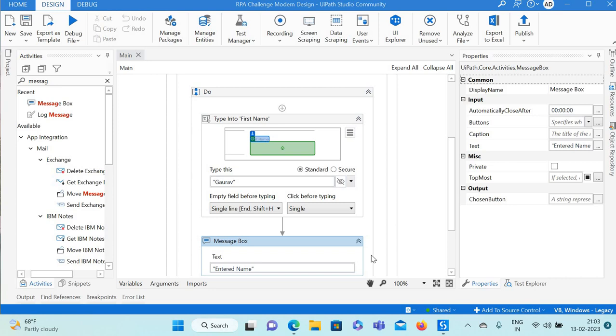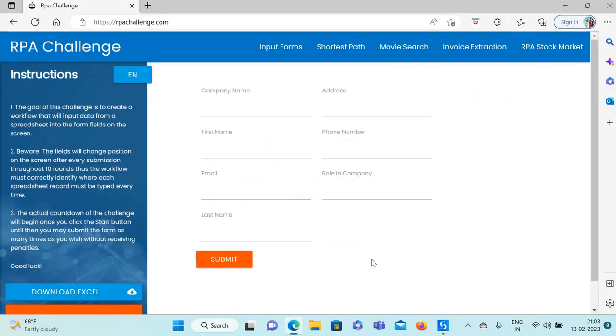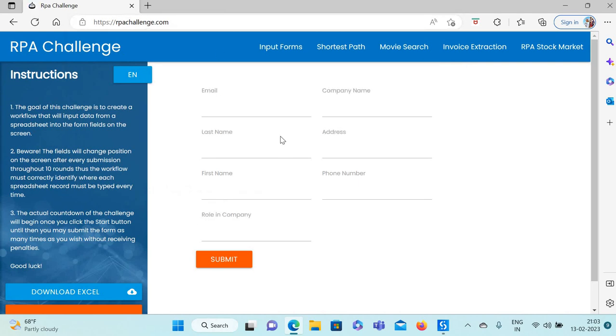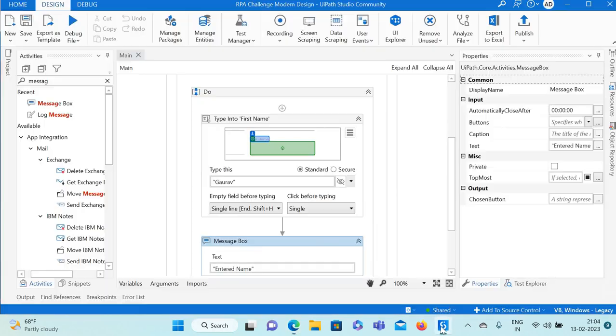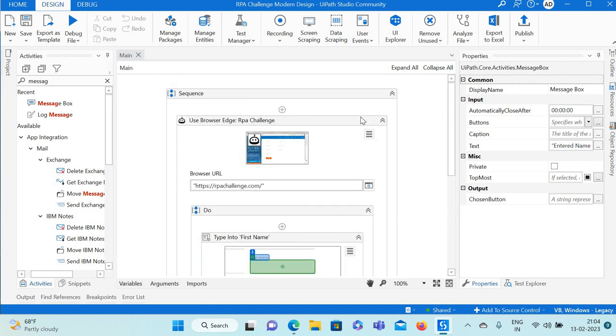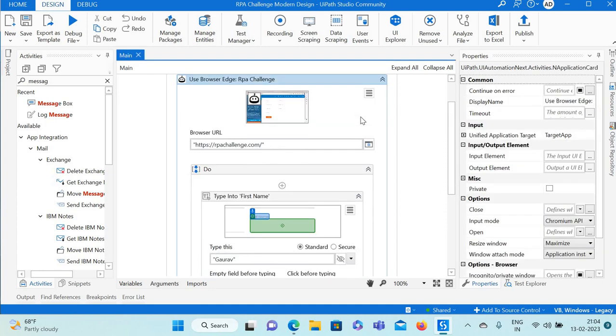Hello guys, so today I'm going to show you how to enter data in RPA challenge using the modern design in UiPath. You can see over here, if I keep on refreshing the page, the position of the field names gets changed, right? Over here it's the first name again and again, right? So for this, I have created a workflow which I'm going to create again in front of you so that you understand how it works.